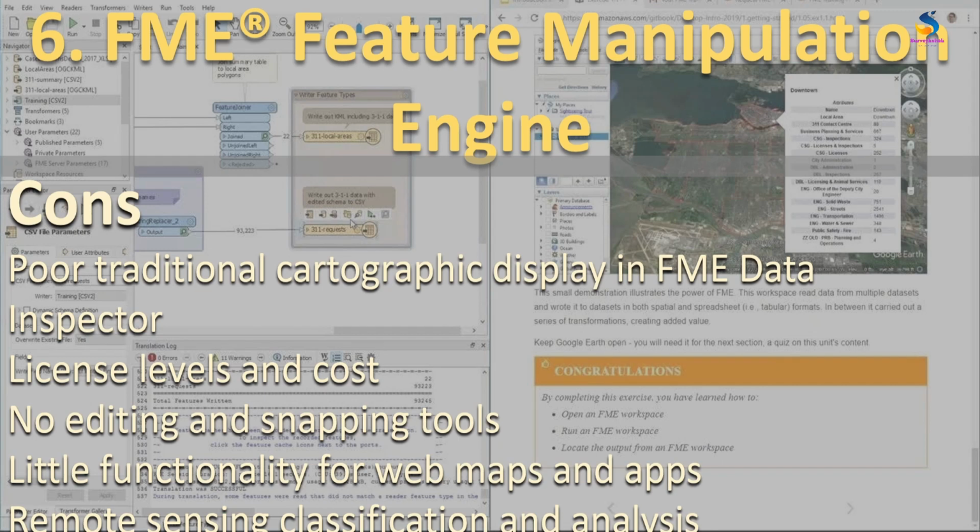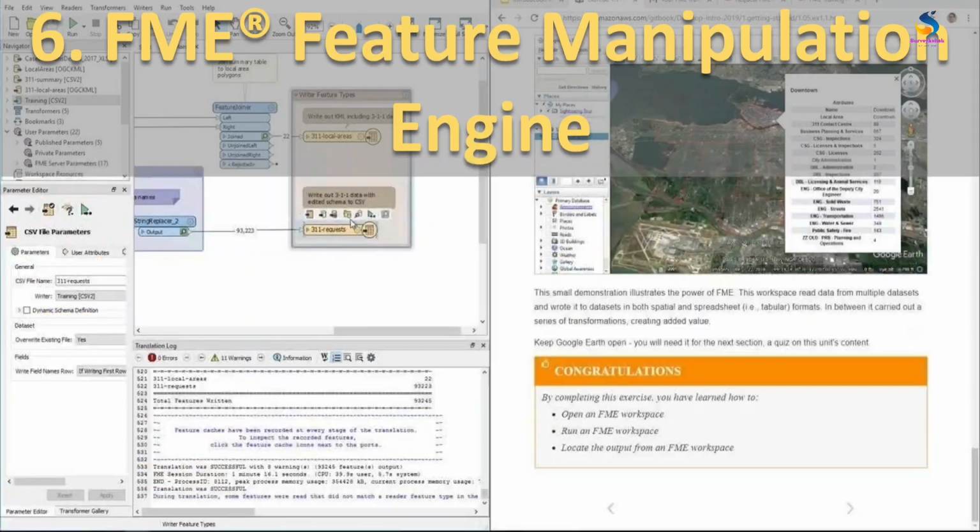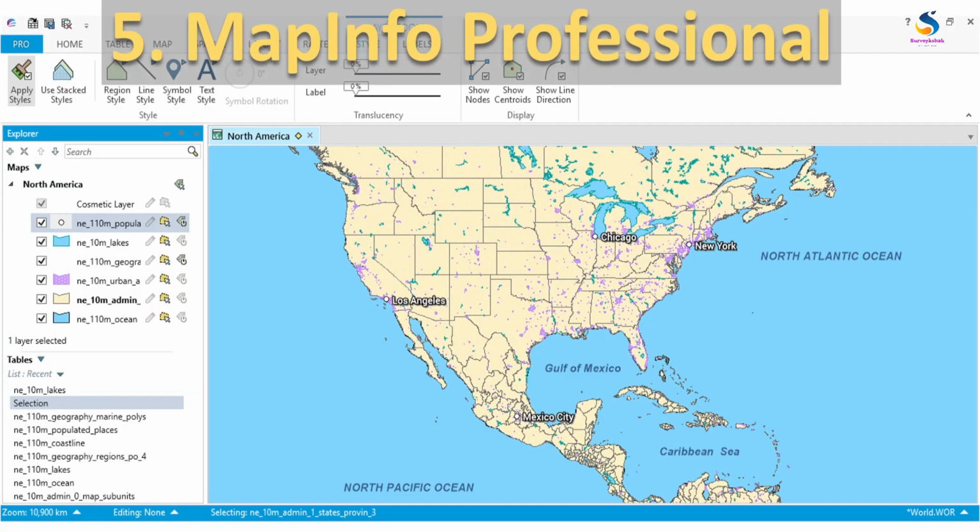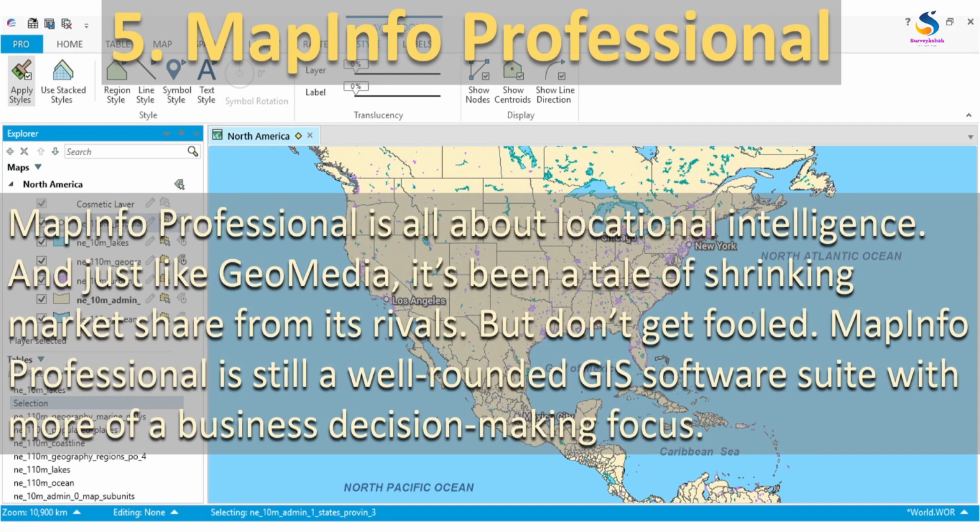Cons are poor traditional cartography display, inspector to check data, license level and cost, no editing and snapping tool, little functionality for web map and apps, remote sensing classification and analysis. At 5th we have MapInfo Professional.